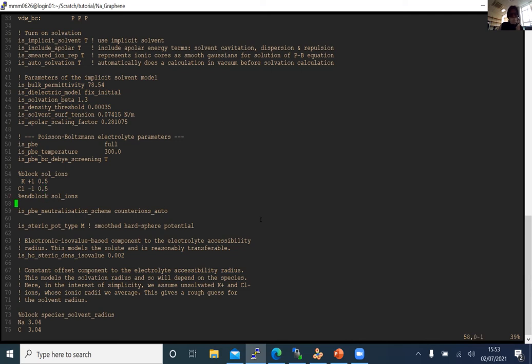So the KCl will dissociate into 0.5 molar K plus and 0.5 molar Cl minus. But these are point ions like in the Poisson-Boltzmann description. Then we specify a neutralization scheme. So our charged electrode is neutralized by these counter ions. So we will see that there will be more negative electrolyte surrounding the positive charge, and it will be done automatically by the solver.